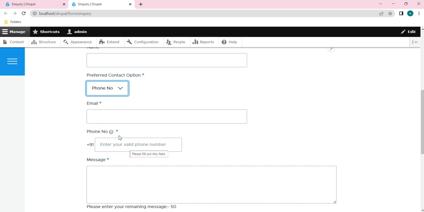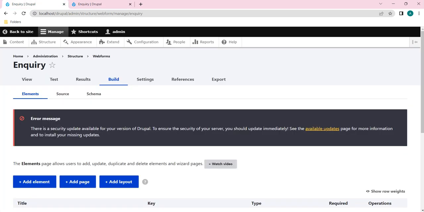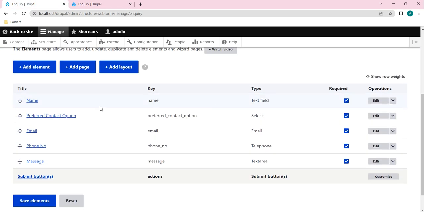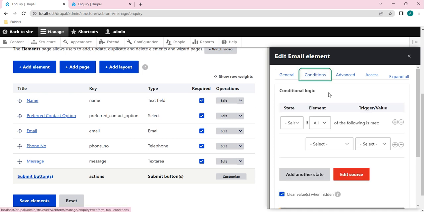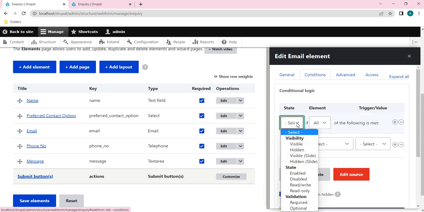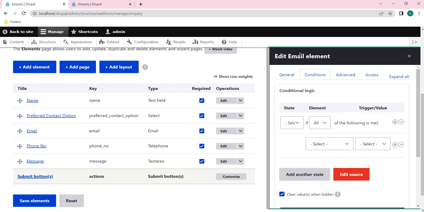In order to do this, we need to provide conditions for it. That can be done in the email element settings. Go to the email edit section and click on it. Here you will find a tab called Condition, where we are supposed to give conditions. Here you can see the state. Once you click on this drop down, we can see the states, such as visible and hidden. What I want here is that this email element should be only visible.